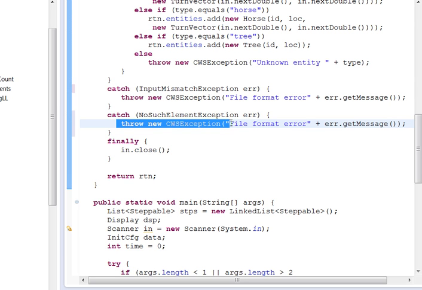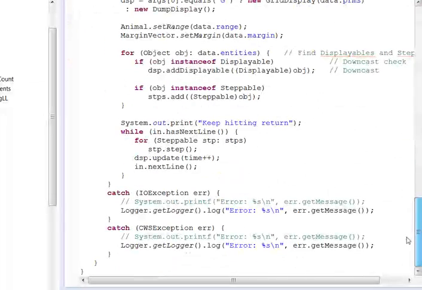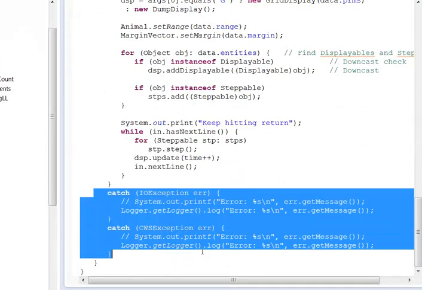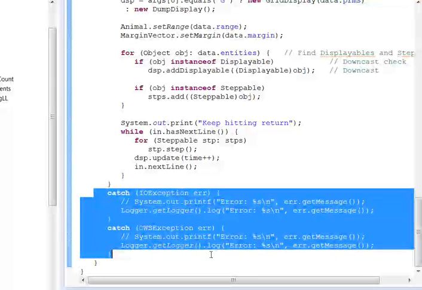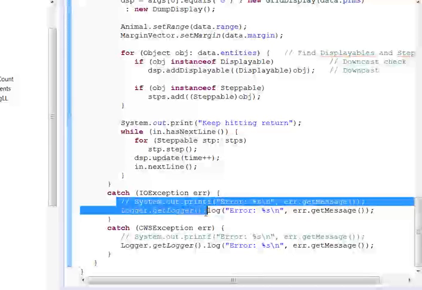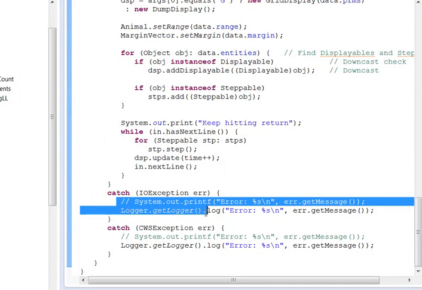Question 3. The two catch blocks at the bottom of main, down here, both do the same thing. They handle the error in the same way. Now, how might we merge them into a single catch block? You'll want to look at the Java docs for IOException, which is in the java.io package, and the code for CWSException.java, which is in the Code World's source code, actually, right here.